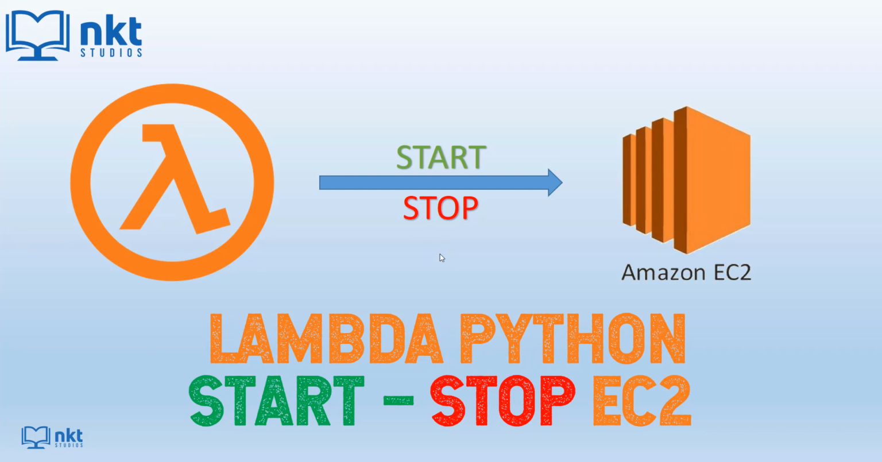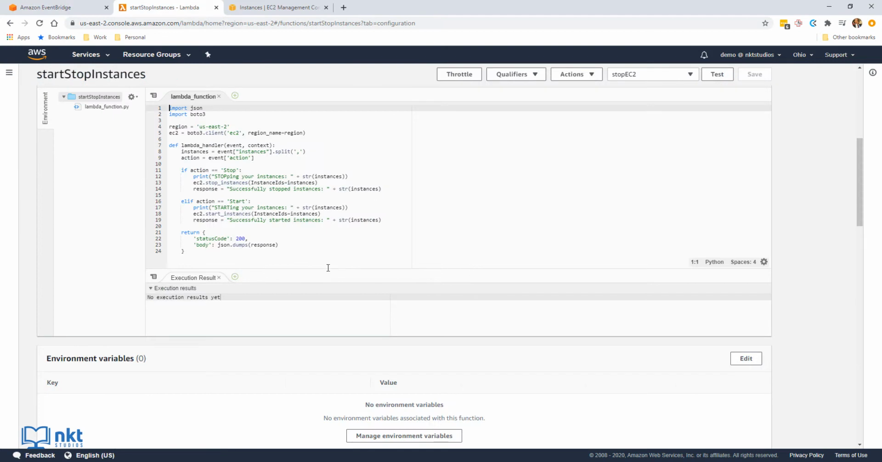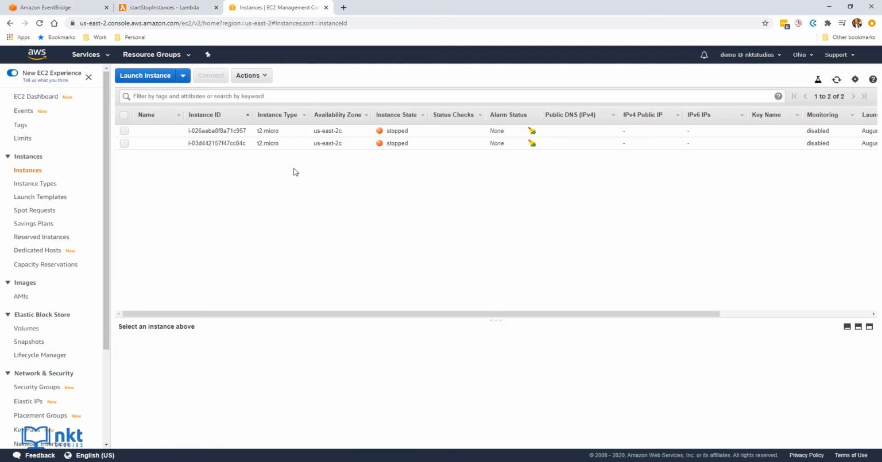In this series of videos, I'm going to show you ways that you can optimize your AWS environment and save money. In this particular video, I'm going to show you how you can schedule AWS EC2 instances using Lambda in Python so that they only run for certain periods. That is, you start and stop the EC2 instances at certain times using Lambda. At the end of the video, we'll have EventBridge rules which trigger a Lambda that starts and stops our EC2 instances.